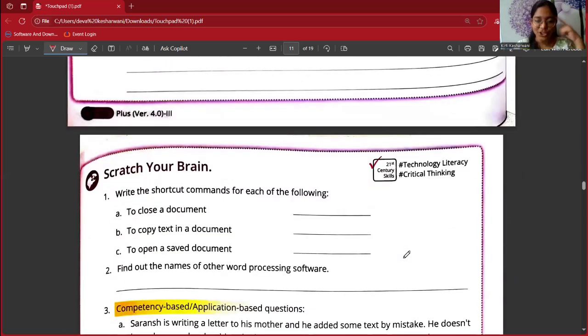Here it is scratch your brain. Shortcut key we have to write. To close a document, we will be having Alt plus F4. Alt, it means alternate key, plus F4. To copy the text, we are having Control plus C. So Control plus C. To open the saved document, we will be having Control plus O because we have to open.